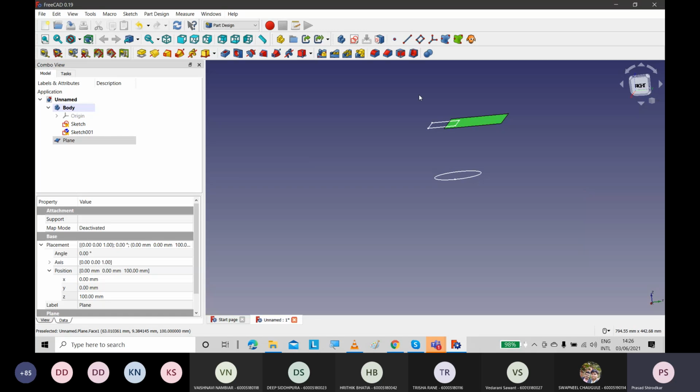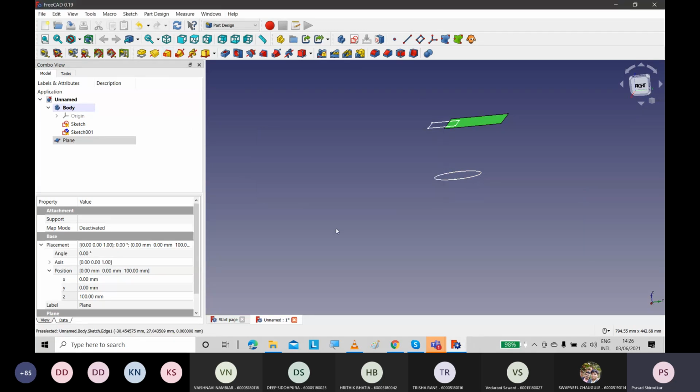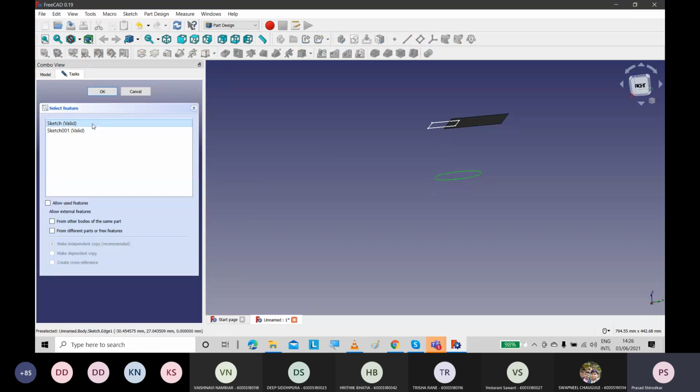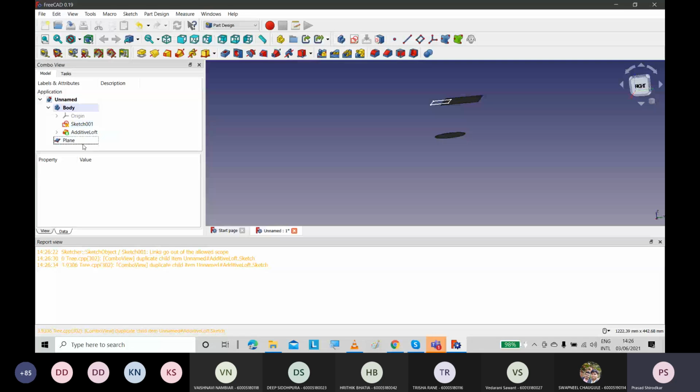All right. Now we are going to loft these two sections. So click on loft. Select sketch. Select add section. Just loft.